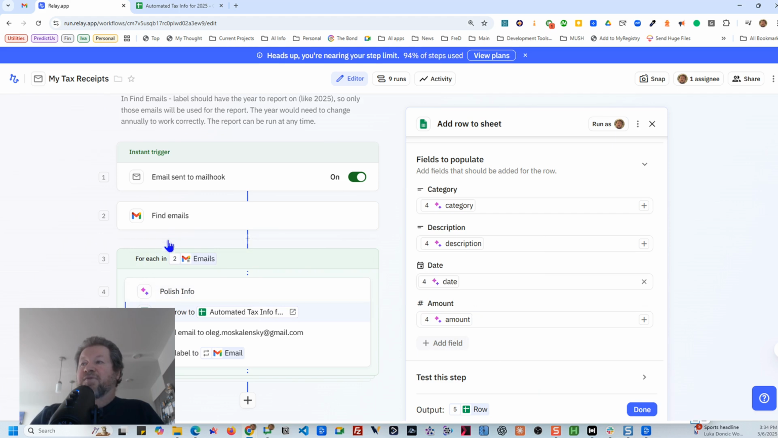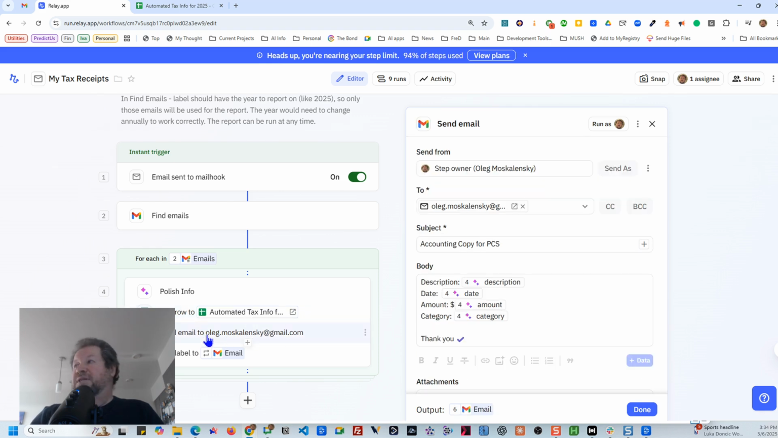So now that we've looked at our emails, we're looking at one at a time, we're polishing the information, and we're adding the data properly from that information into the spreadsheet. The next step, it says send email to my email address. If we click on that, we can see it says send from and send to, so we can specify who we want the email to go to. And then it's the subject accounting copy for PCS.